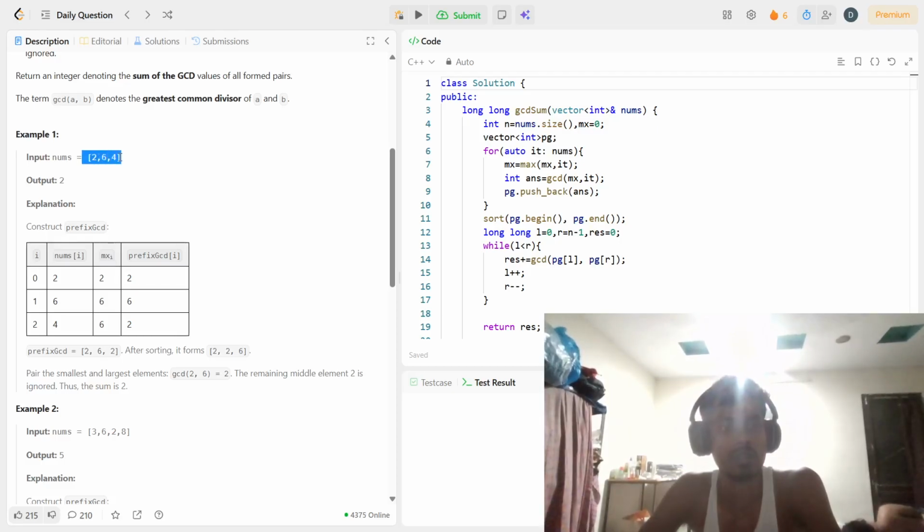We are given nums as 2, 6, 4. First, we have to calculate the prefix GCD, taking nums[i] and the max[i]. The current index is 0. nums[0] is 2 and the max is 2, so the GCD will be 2. Similarly, for the next index, nums is 6 and the max will be 6. The GCD of 6 comma 6 will be 6.